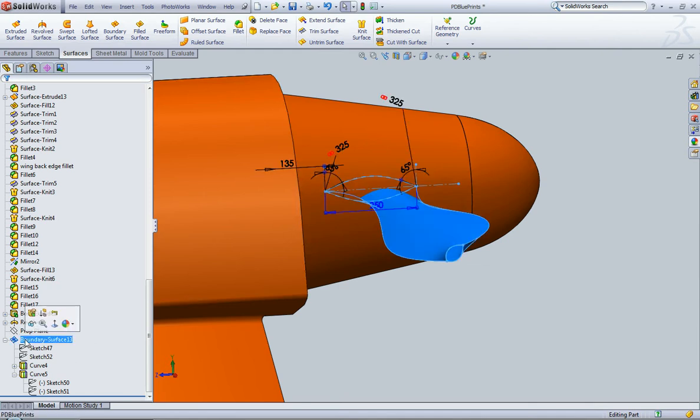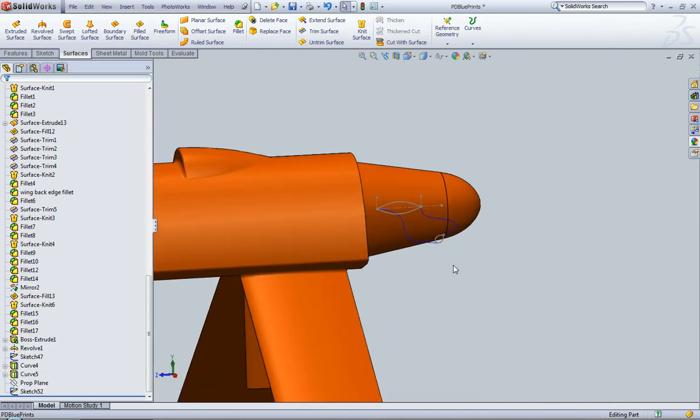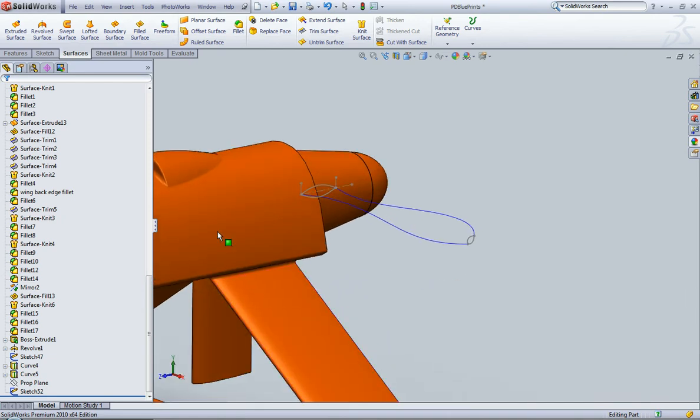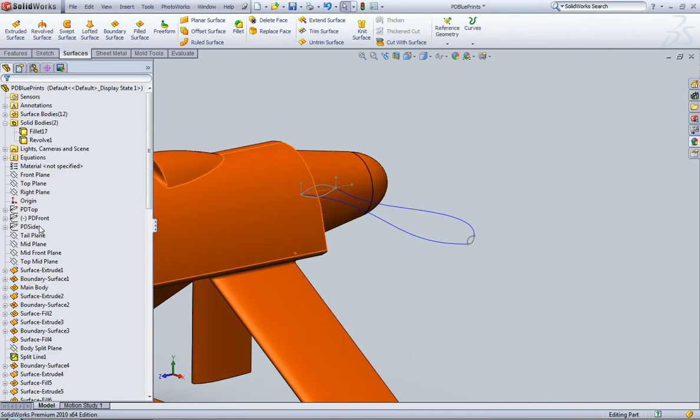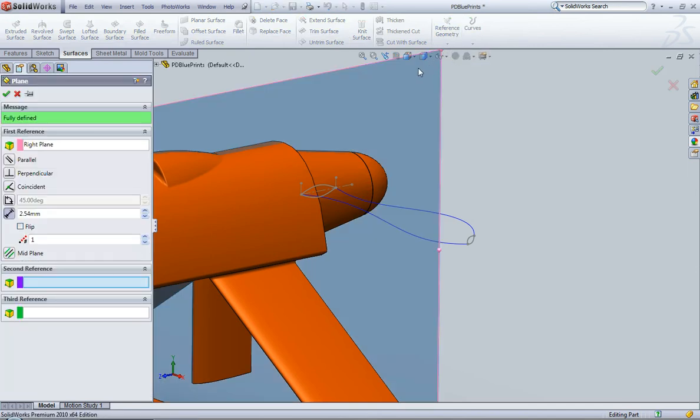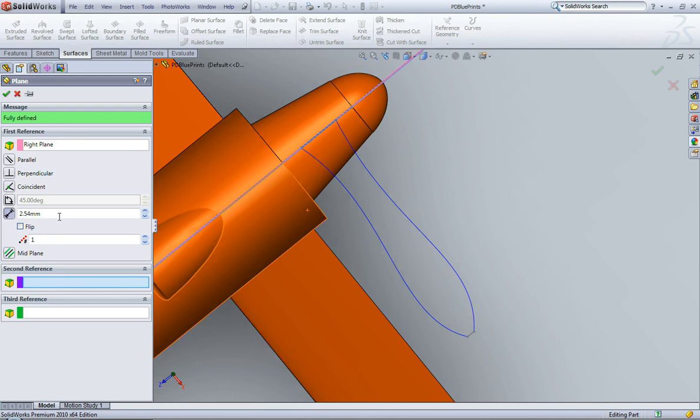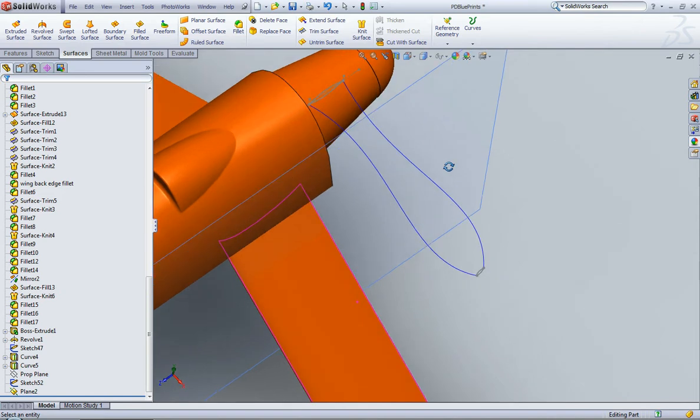What I'm going to do is delete this boundary surface, and I am going to create another offset plane, offset off the right plane. And let's look at this thing. What I'm going to do is offset it a distance. I'm going to do 500 millimeters. That puts it kind of in the meat here. And I'm going to OK that.